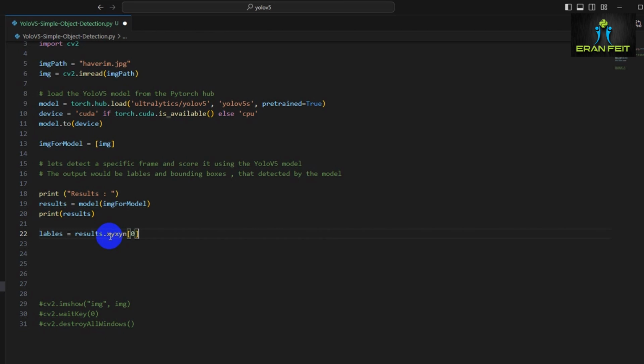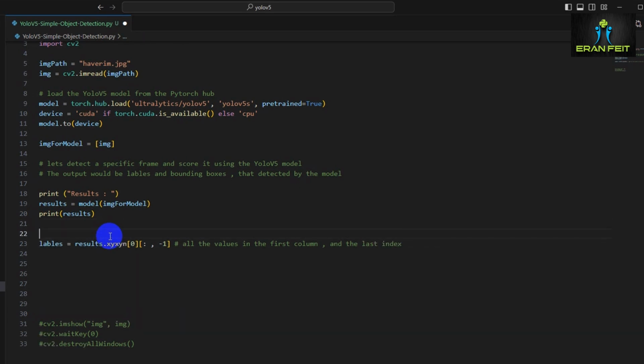Let's continue to the next step, which is extracting the labels of those objects. So this command basically extracts the labels of the detected objects from the results variable. We select all the rows and the last column from the first element of the results, and that will be all the labels that were detected.